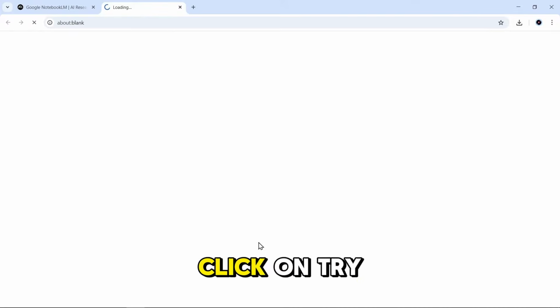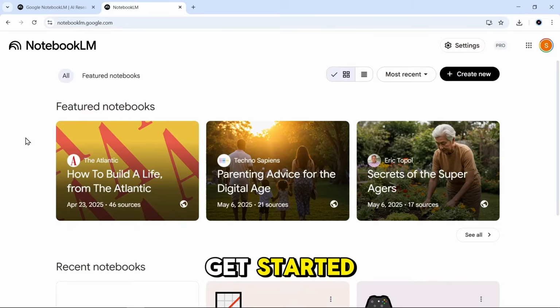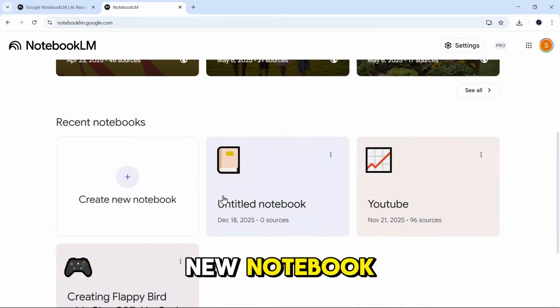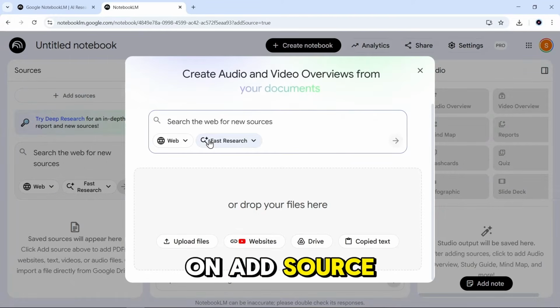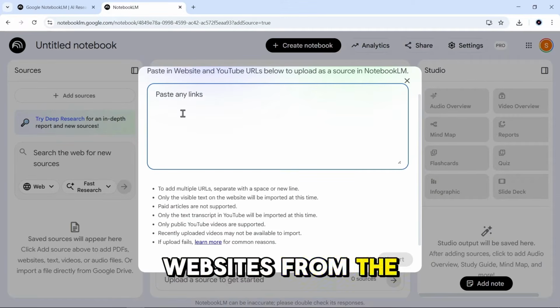First, open your browser and navigate to notebooklm.google. Once you're on the page, click on Try NotebookLM to get started. Now, create a new notebook by clicking on the appropriate button. You'll see an option to click on Add Source and then select Websites from the drop-down menu.